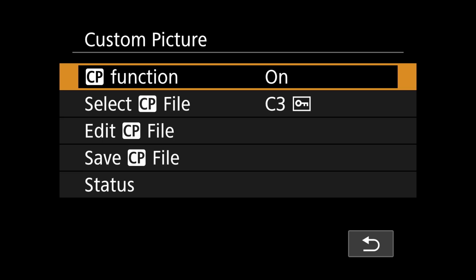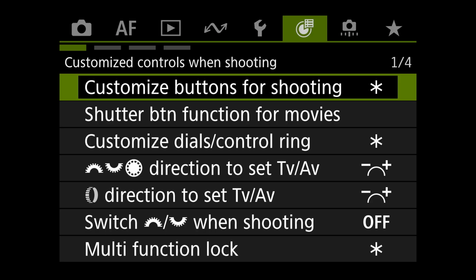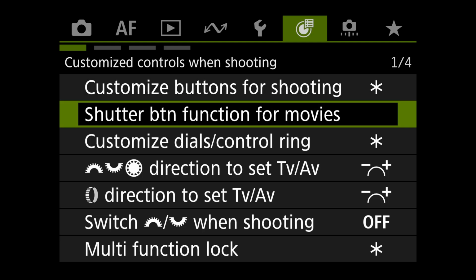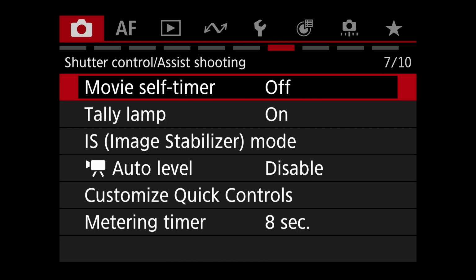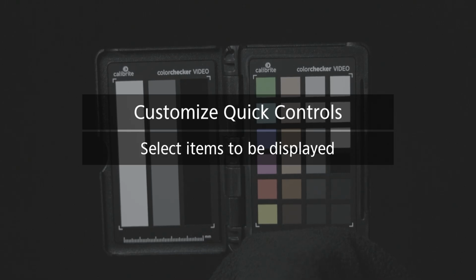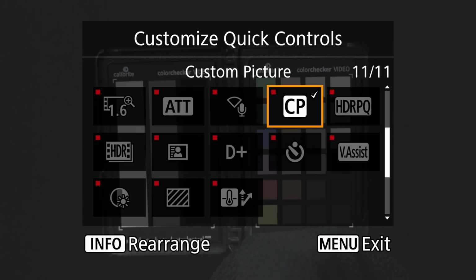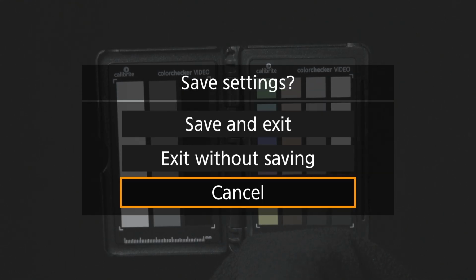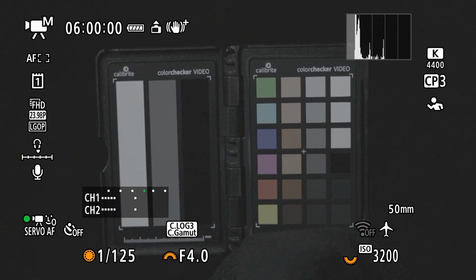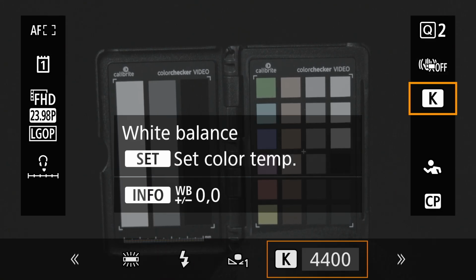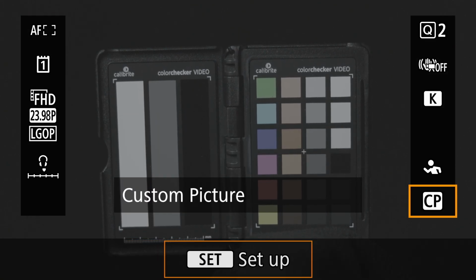The other option is to add a shortcut button to the custom picture menu to your live overlay quick control menu. To do this, you use the Customize Quick Controls menu found on page 7 or the Shutter Control / Assist Shooting page of the red shooting menu when in video mode. Now, if you're interested in doing that, I have a more detailed video looking at customizing the Quick Control menu, and again, I'll link that in all of the usual places so that you can find it.